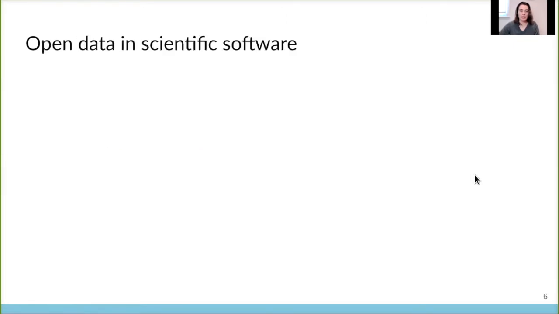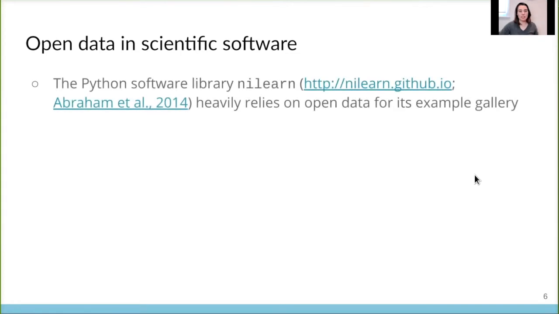Now, given that, let's go ahead and think about first how open data can drive ongoing scientific tool development. So one scientific software with which I'm quite familiar is the Python software library Nilearn. And Nilearn is a library for statistical learning with neuroimaging data. And in Nilearn, we really heavily rely on open data to generate our example gallery. So this is an online resource where researchers can see different examples of Nilearn usage in many real-world research contexts.